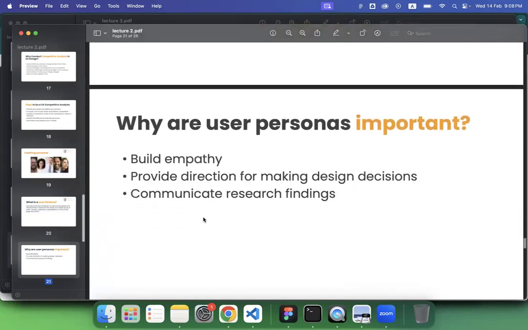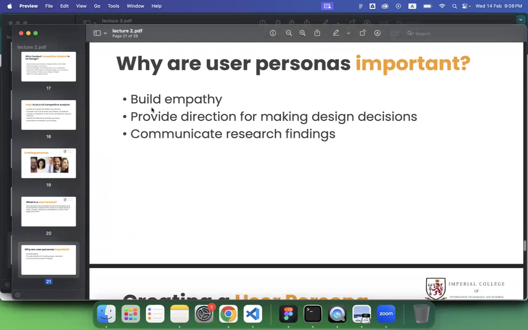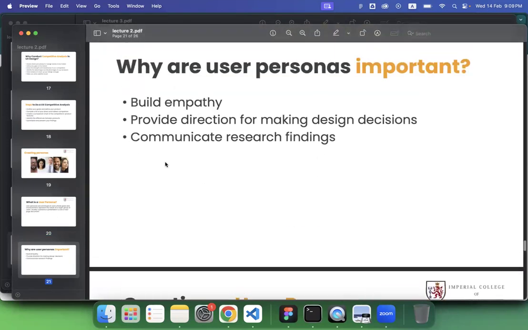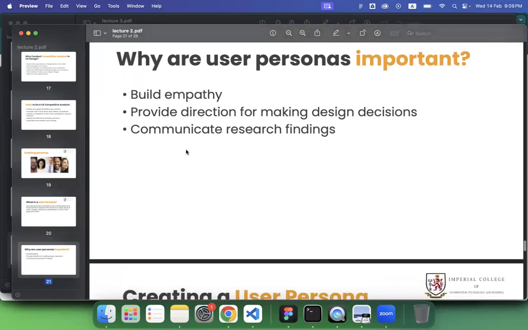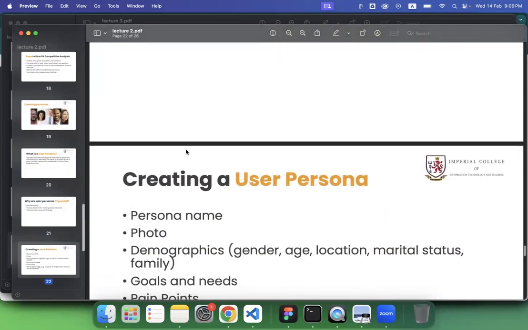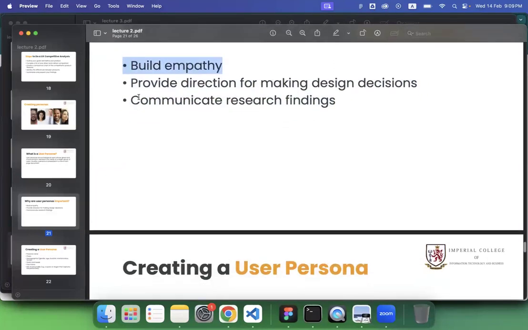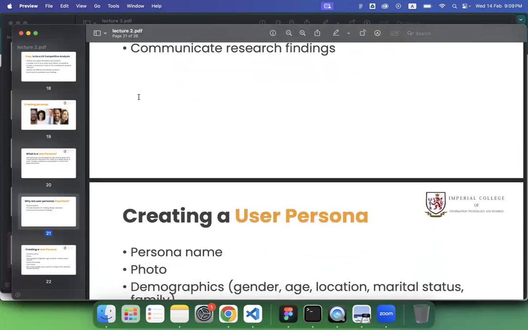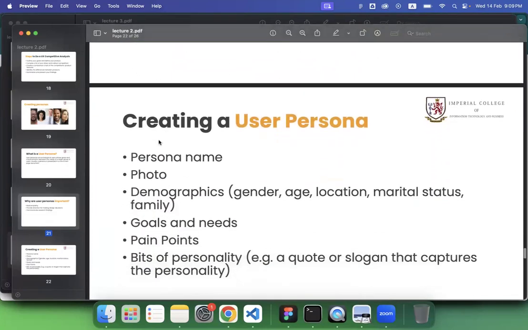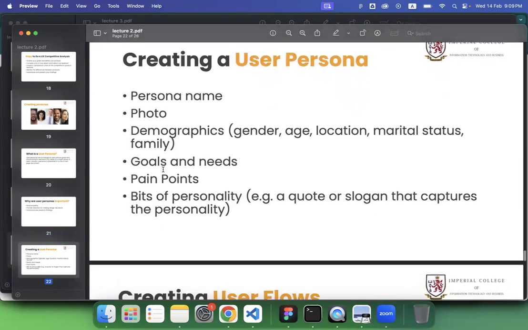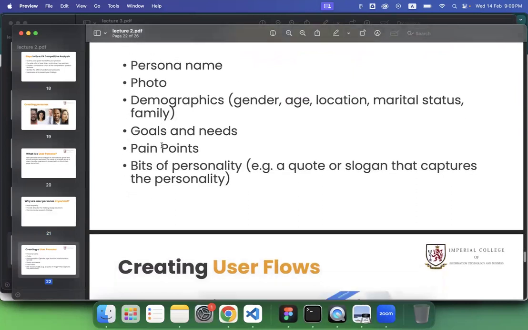So what is a user persona? We discussed that personas are important in the process for you to build empathy, provide direction for making design decisions, and communicate research findings. Those are the things that personas will give you if you are creating a good persona. Actually the last two points are beneficial if you are working with a team. But for the assignment's purpose, you can build empathy by creating this kind of persona, so you get to know your user very well before you do the design. So these are the things that you should include in your persona.